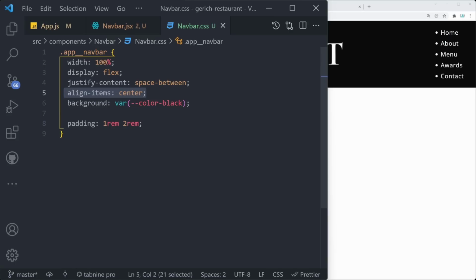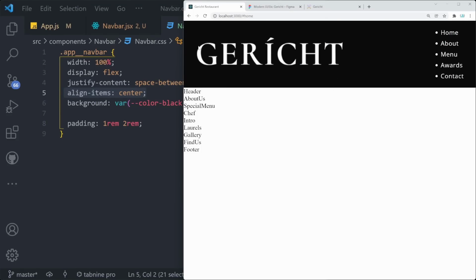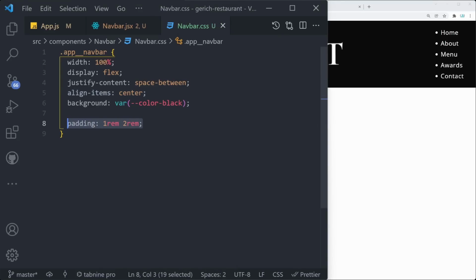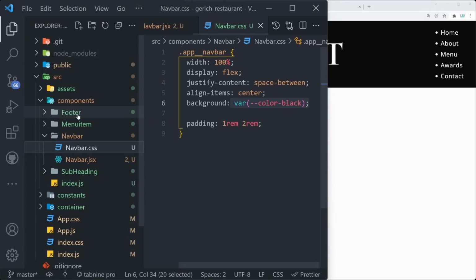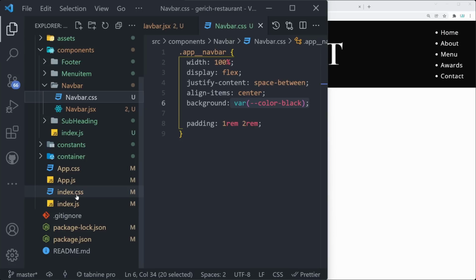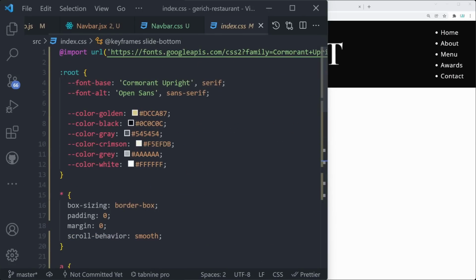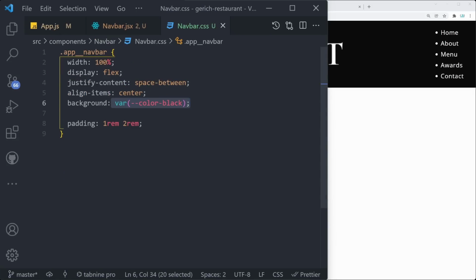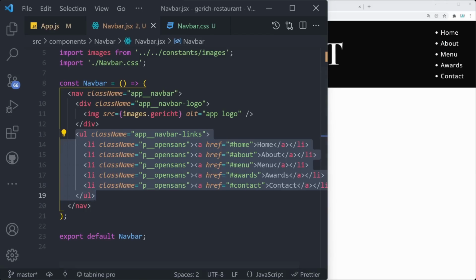Using align items center, we align them vertically. As you can see, they are in the center right here vertically. And then we added some padding and we used a CSS variable, color black. And if you remember correctly, that's coming from index CSS. At the top, we defined some of the most commonly used colors for this project. One of these is color black. Great. So now we can continue implementing our navigation bar.